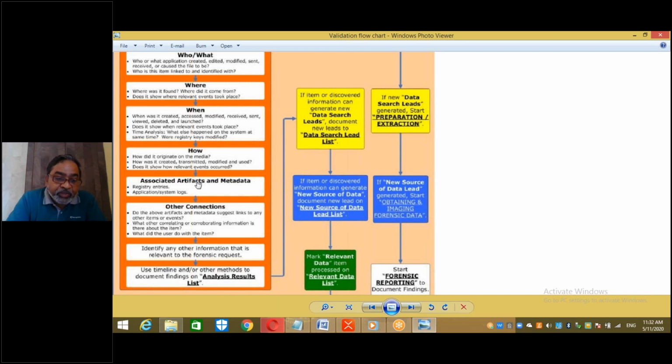Other information we'll see. Use a timeline and other methods to document findings and analysis results. Now, what is a sequence? Timeline here means the sequence of activities that occurred. So all these we are going to see. In fact, these two flow charts in this third chapter will help you understand the third unit completely.